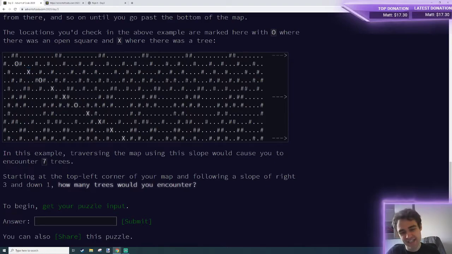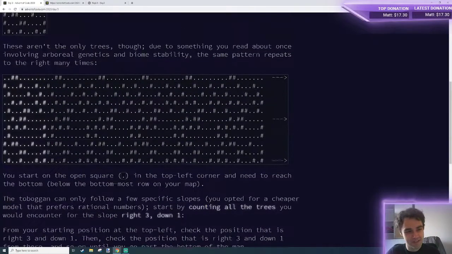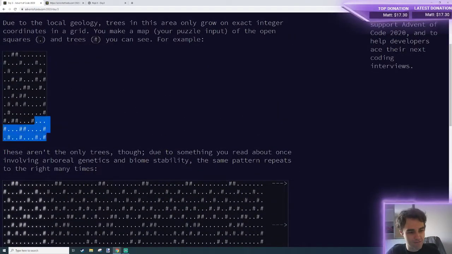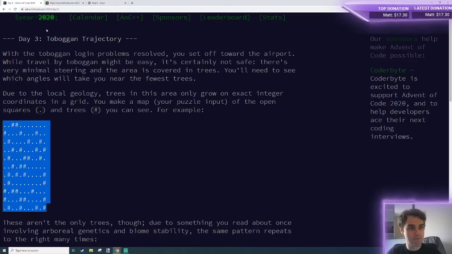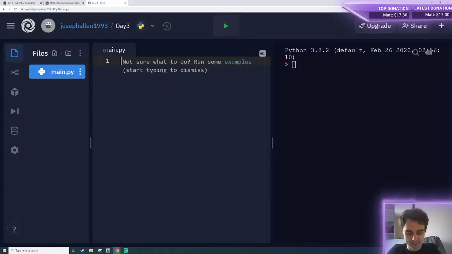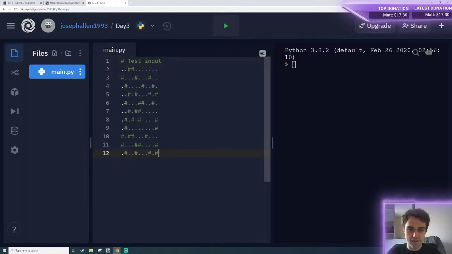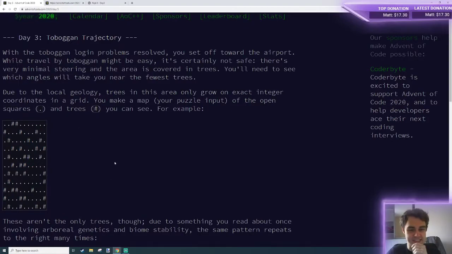Okay. So we've got to basically figure out a way of reading this into something, navigating down through it until we get to the end and counting how many trees we hit. Doesn't look particularly easy, but there might be some stuff we can do to make it a bit easier. So, test input. Gosh, I've got no idea how to start with this one. I think this might be the first one you don't finish, but let's see.